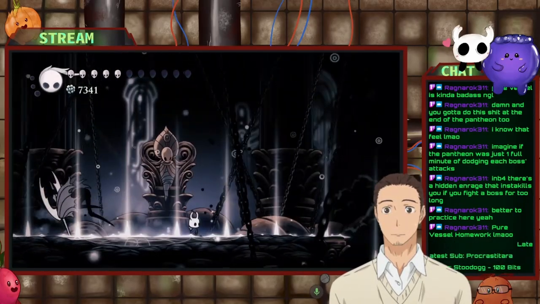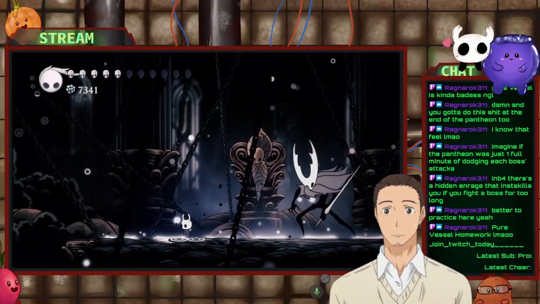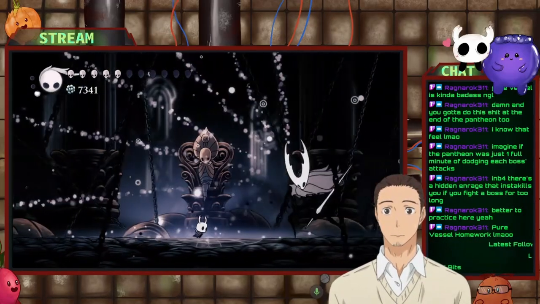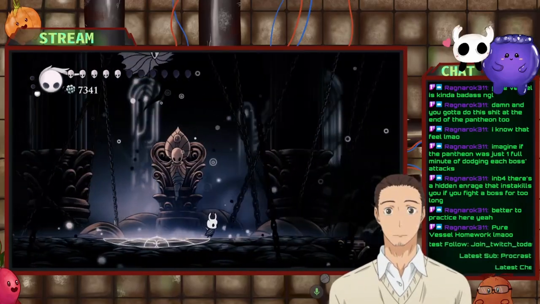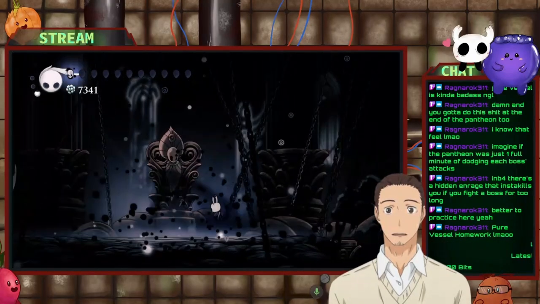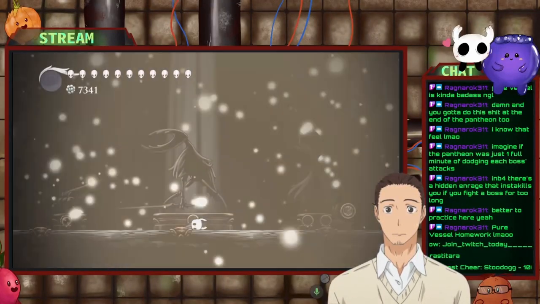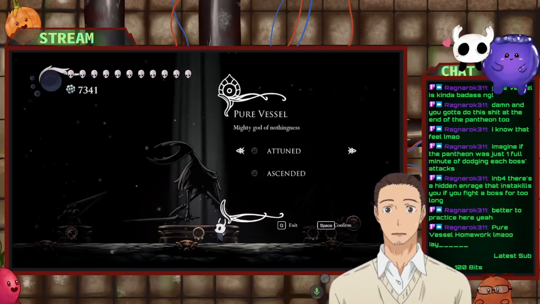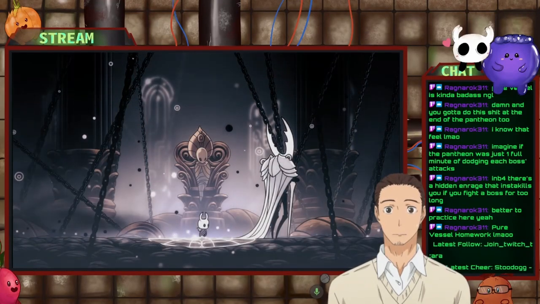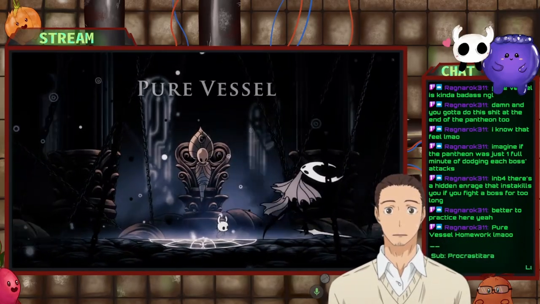Okay. It is so weird to me how his normal attack is the thing that's really hard for me to deal with. Pure vessel homework. Yep, basically. Like, I can see all the gaps in how to dodge everything. Like, I can see that. It's just I need to get really good reaction time for dealing with all of it. Or else I'll inevitably always get hit because I won't have the reaction time.